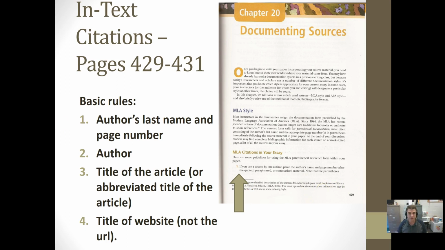Okay, so we're going to be using chapter 20 for this PowerPoint. So what you might want to do is pause the video and get your textbook out and open it to chapter 20, because that's what I'm going to be referring to throughout this PowerPoint.